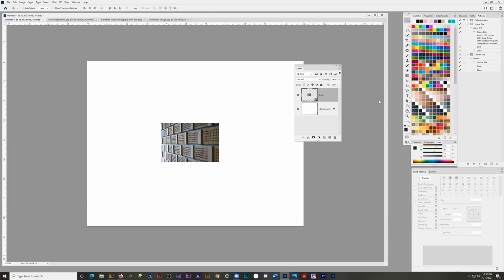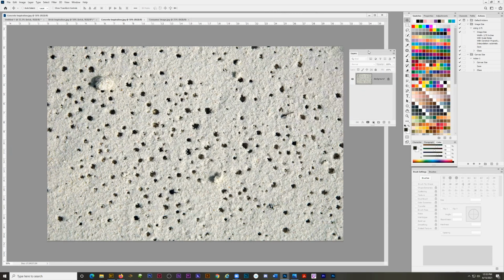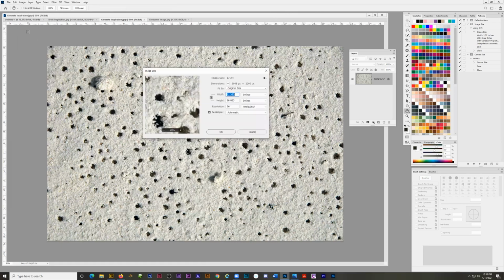Okay, so that's it. So that's number one. Let's go to this other image. So again, I'm going to show you just the basics. Again, I want to adjust the image resolution and size to fit my document. So again, I'm going to go to Image Size.